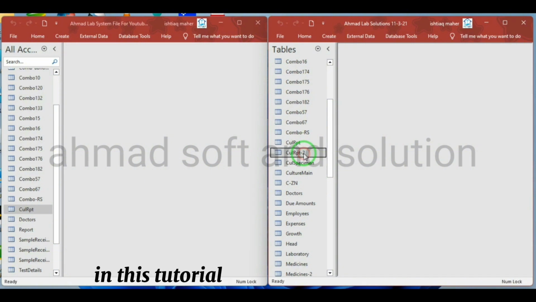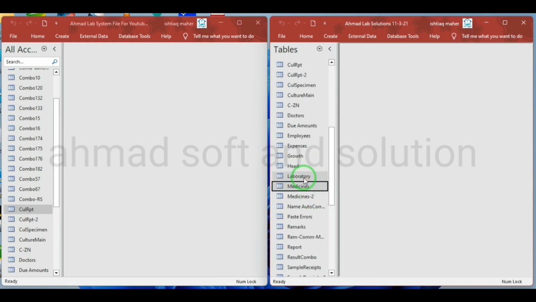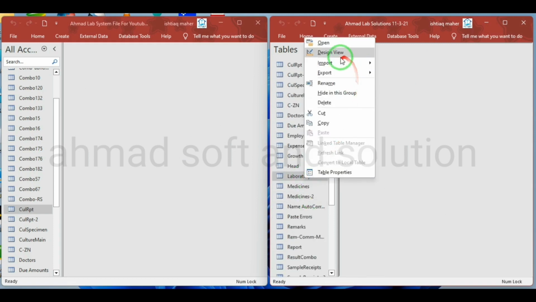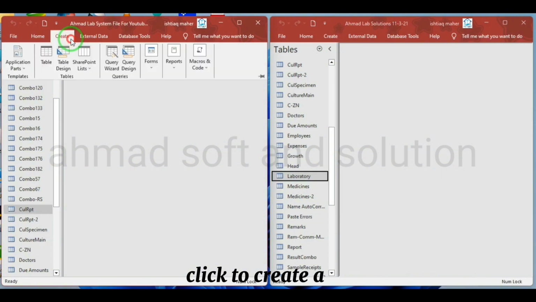In this tutorial, we create some new tables. Let's create a new table. Copy table name. Click to create a table.